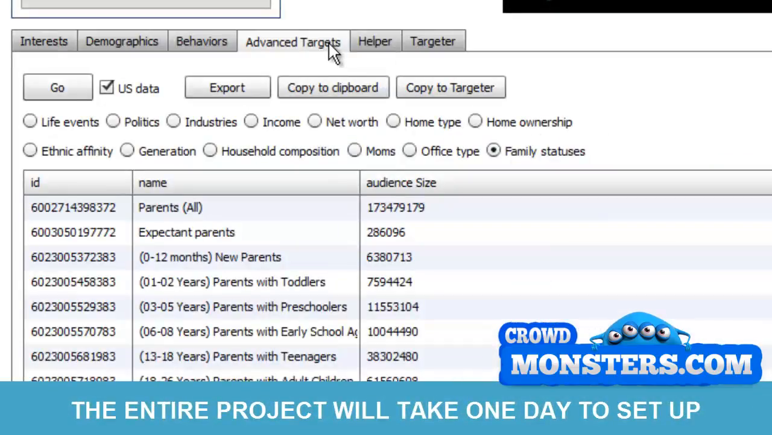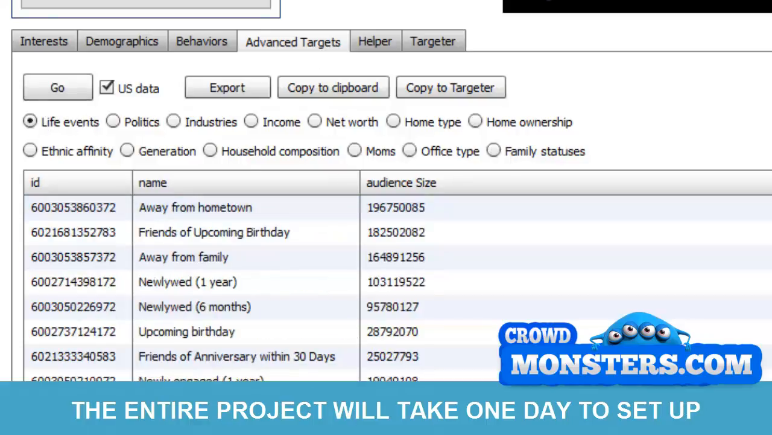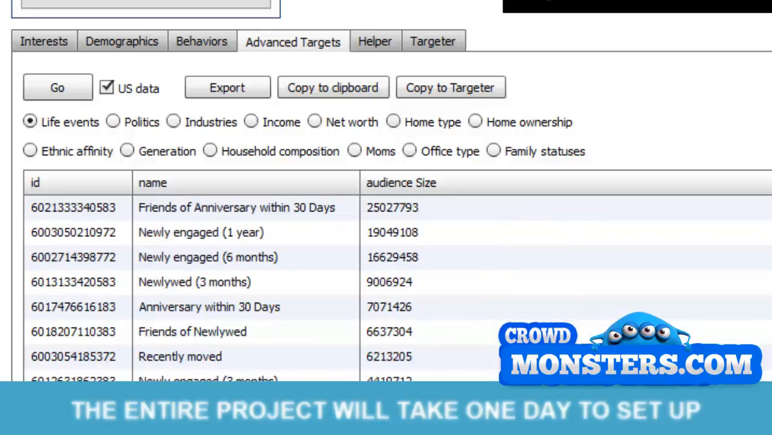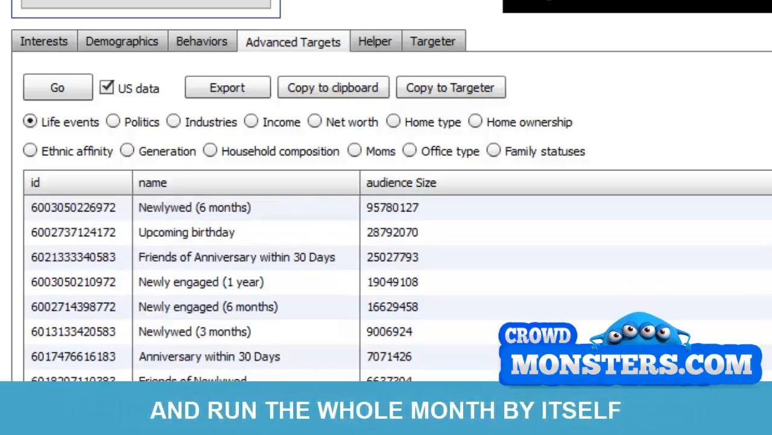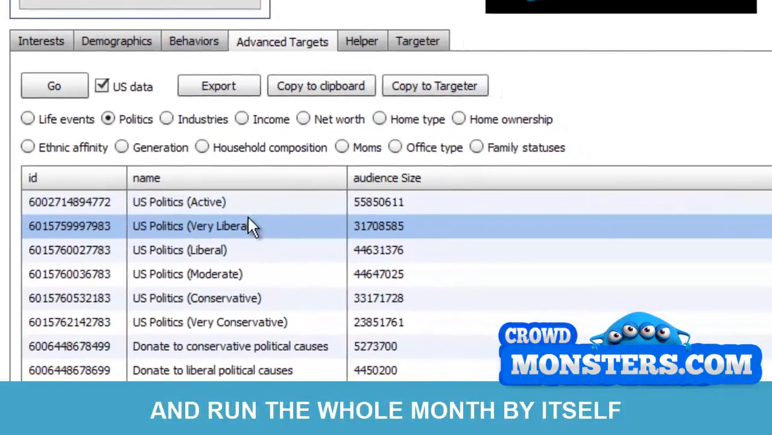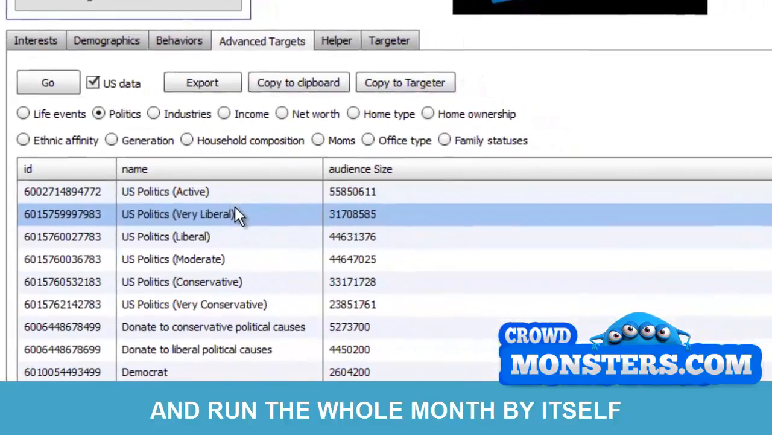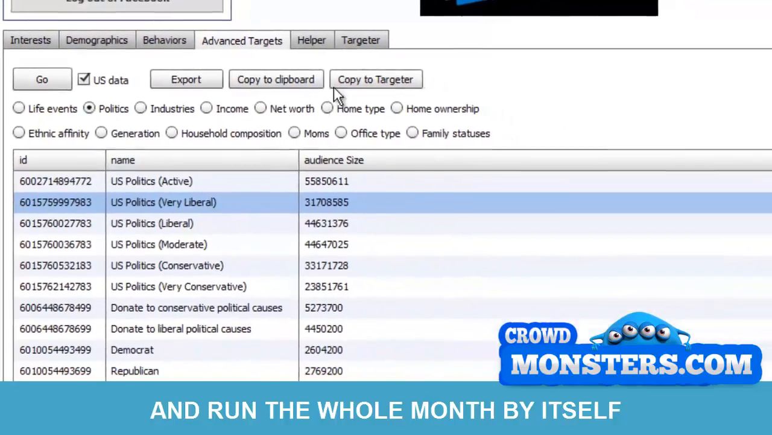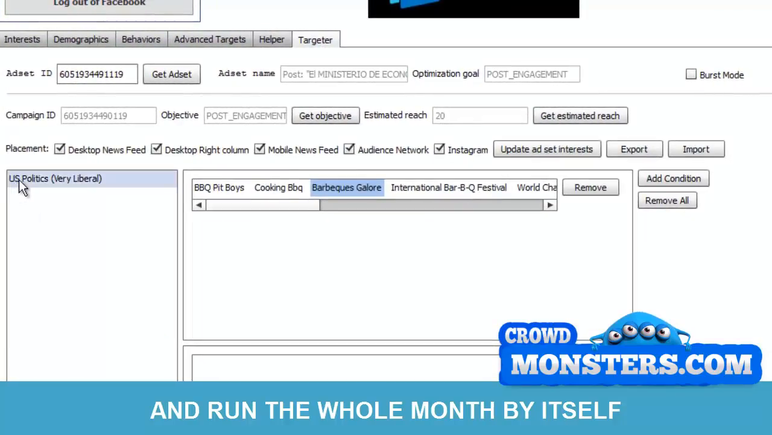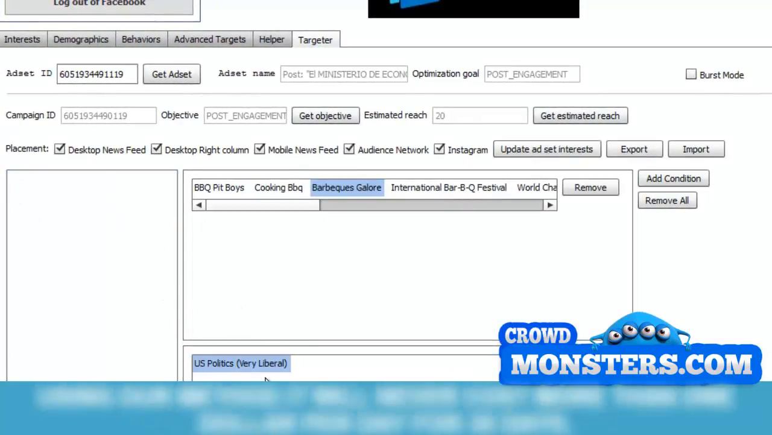The events targeter is a bit too deep to get into, but we'll cover the basics. You can sort people based on life events, such as getting engaged, buying a home, or expecting a baby. In politics, we can sort users based on their political beliefs. In fact, I don't know too many hardcore liberals that barbecue, so why don't we add them to the targeter and add an exclusion? That means none of our impressions will go to that particular political group.